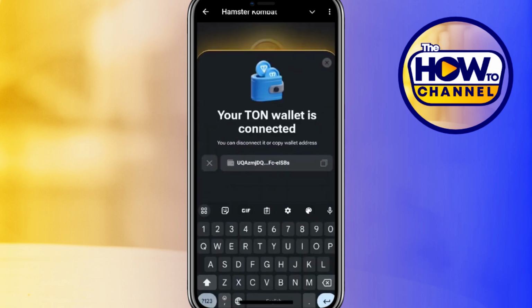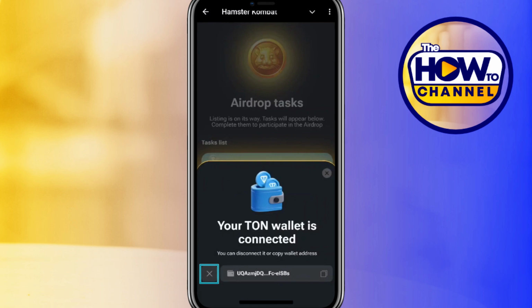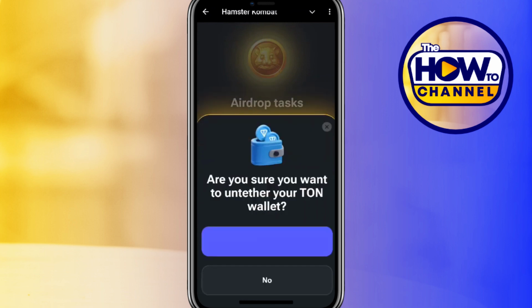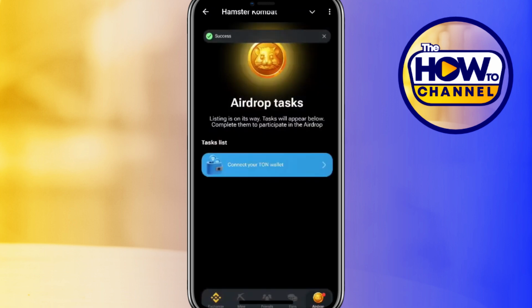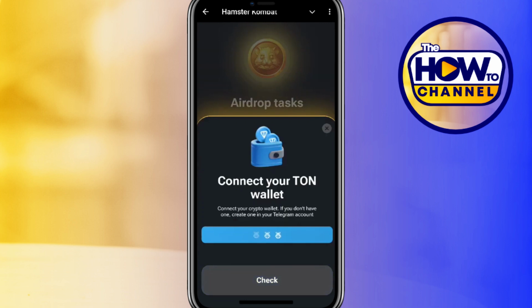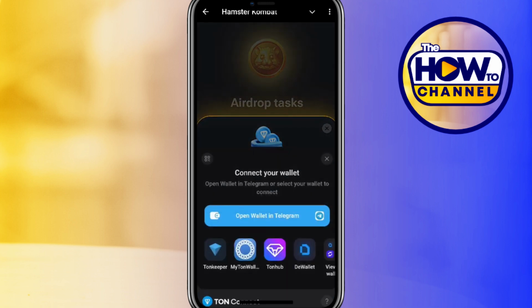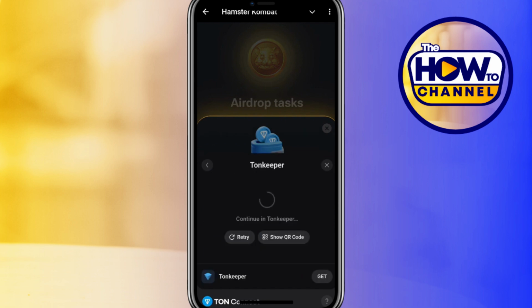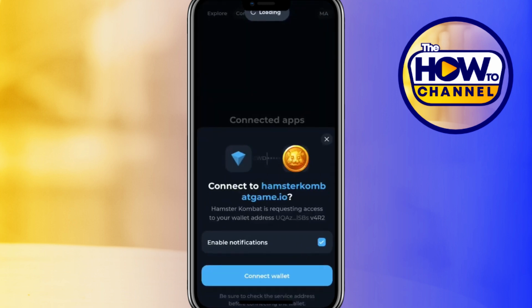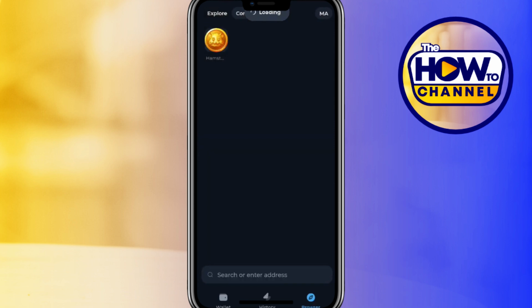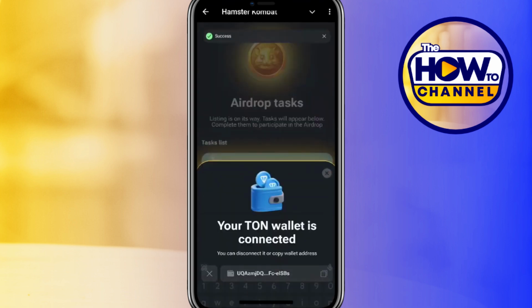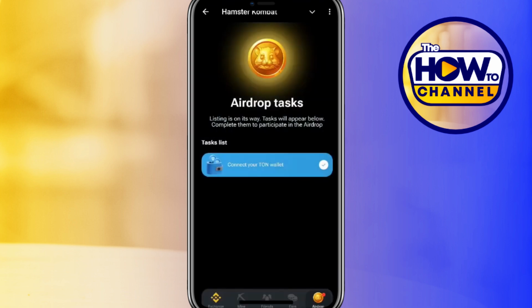Now go back to your Hamster Kombat. Disconnect your Tonkeeper. Click on this X sign and confirm by clicking yes. Reconnect it by clicking connect and selecting connect to your Ton wallet. Choose Tonkeeper and proceed. Make sure your notification is enabled. Enter your passcode as usual to complete the connection. Now your Tonkeeper wallet is reconnected to Hamster Kombat.